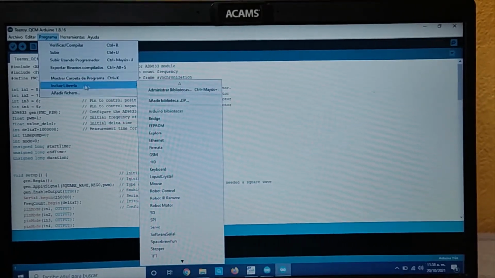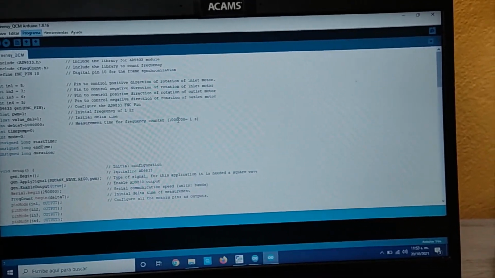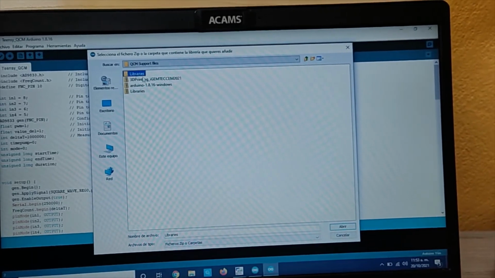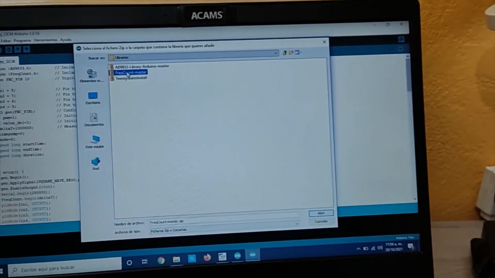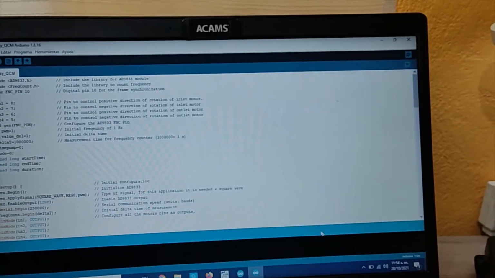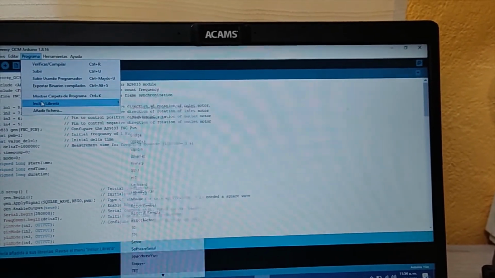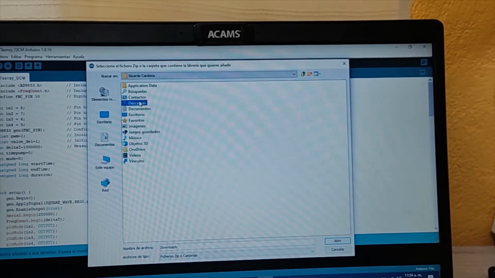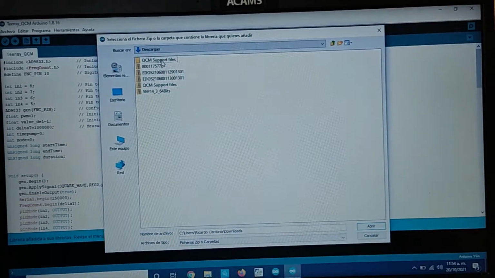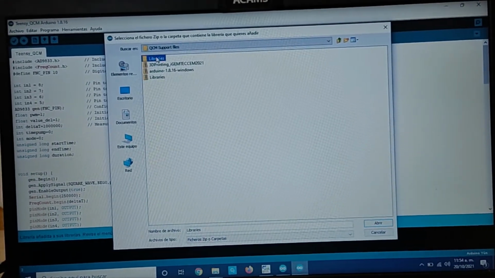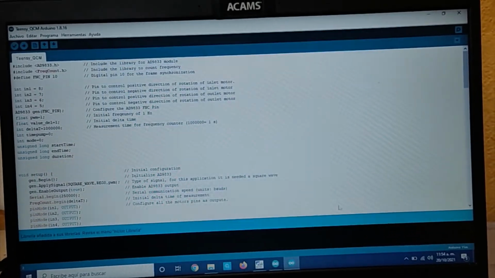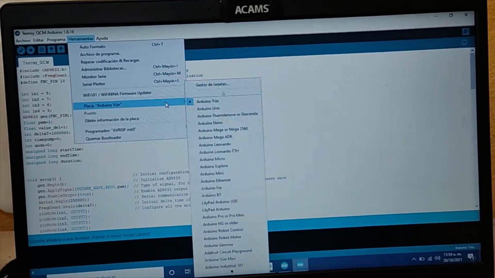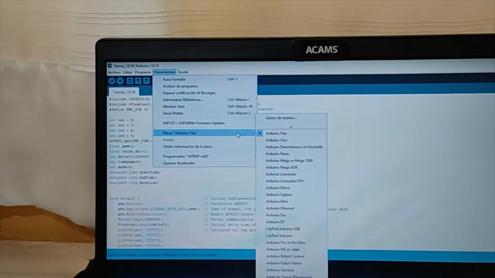So here in Program, and Add from zip file, let's go to downloads, libraries, and here you have the FreqCount master. So let's open, and also the other one, that is the AD9833. So here in downloads again, and QCM support files, libraries, and the AD9833. Okay, so that's it. And what we have to do is to open the Teensyduino installer.